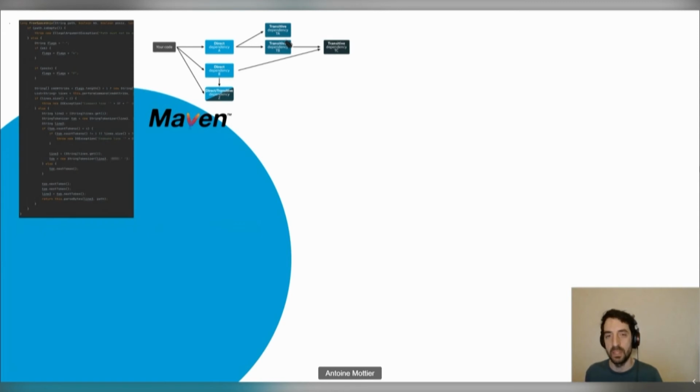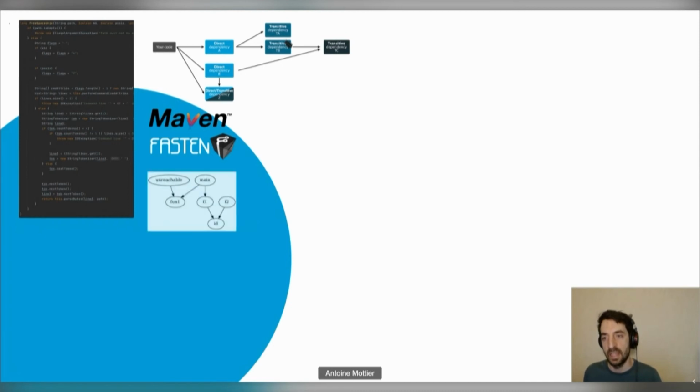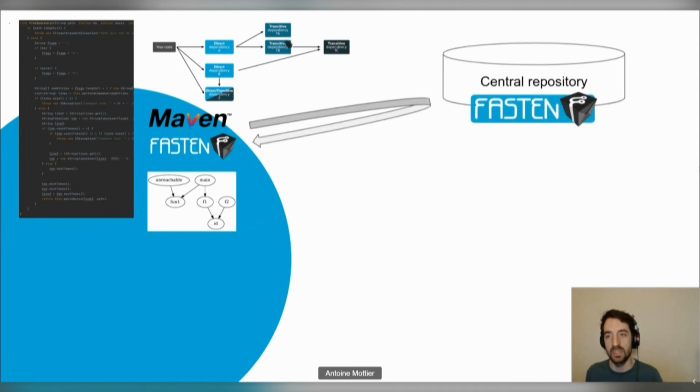So basically, when you build your project, for example, here with Maven, it will resolve the dependencies. And then FASTEN will act as an extension. It will be actually integrated as a Maven plugin. So it's really on top of the existing dependency management tool. And it will build the call graph for your code, so for your application code. And it will be able to get the graph for your dependencies from the Maven central repository. This is to improve performance.